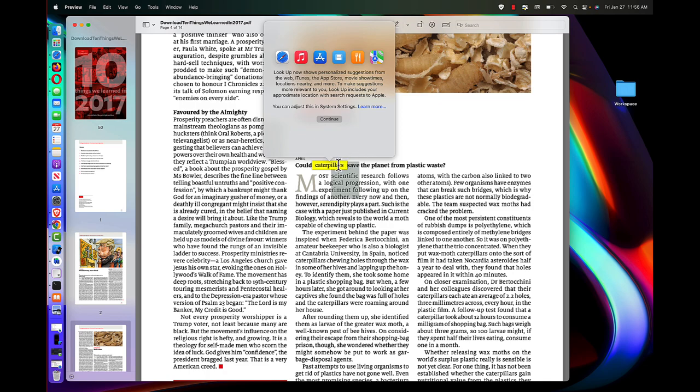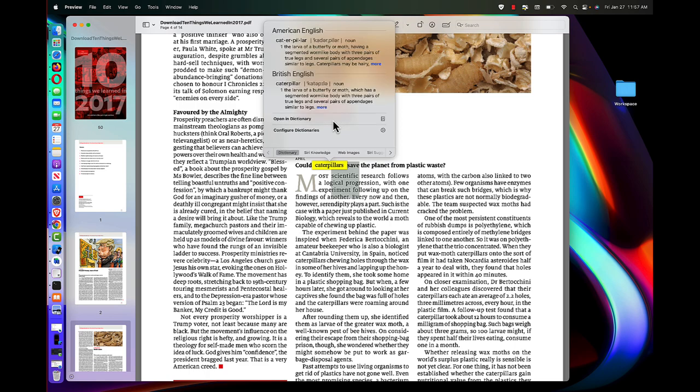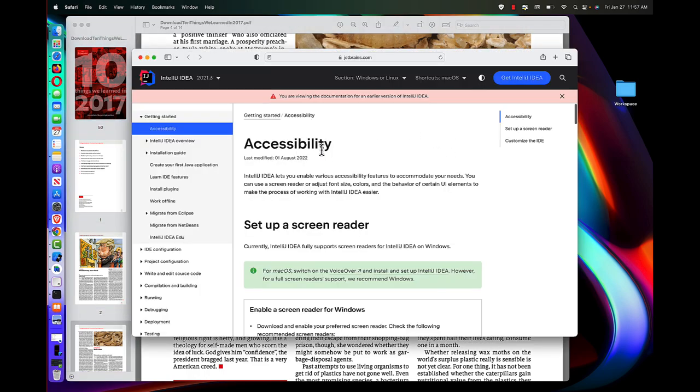It's supposed to just show the meaning of the word we just highlighted, but because the dictionary is not set up yet, it's showing this option. So we have to click continue. See that it now shows the meaning.